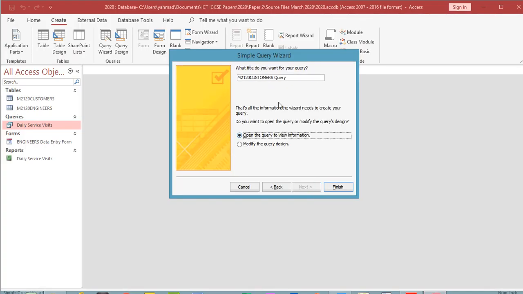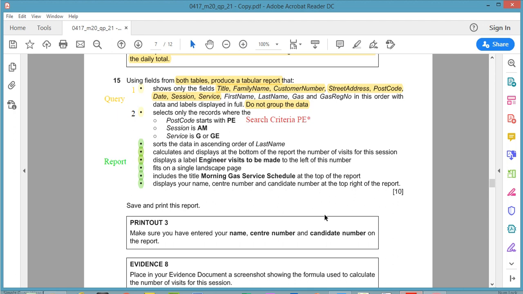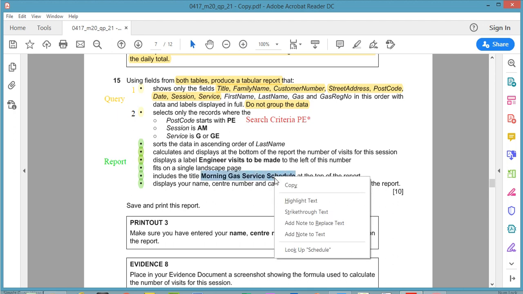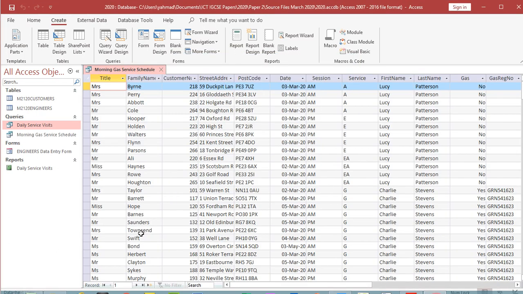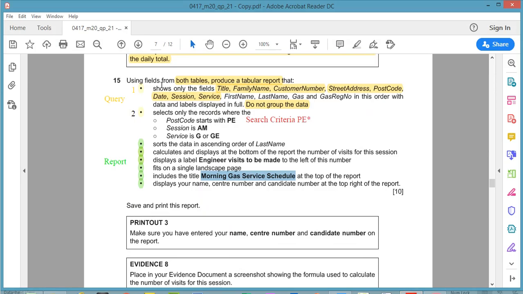We can keep going. And again, I like to enter the title that's going to be appearing at the top of the report at this point. So include the title morning gas service schedule. So let me copy this. Obviously when you're doing it, make sure you are spelling it right, including capital letters when shown, and finish. Because we've selected the records from the tables, we have 176 records in total. Okay, so the first part is done.